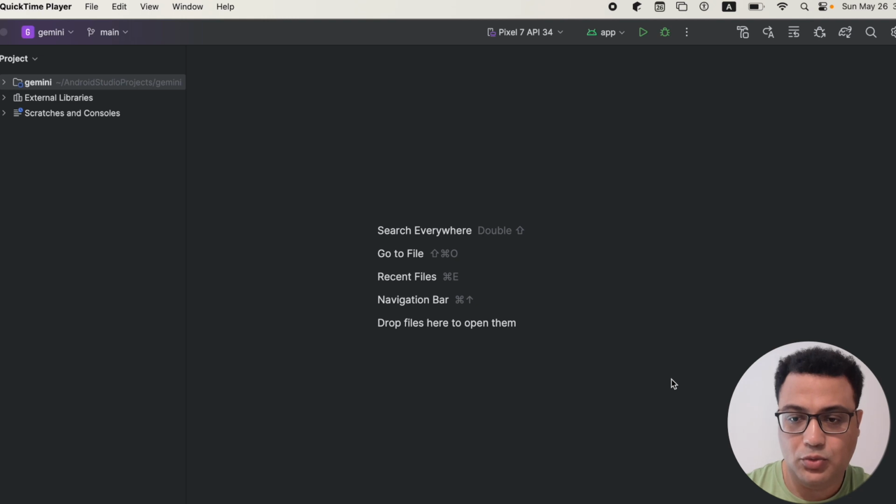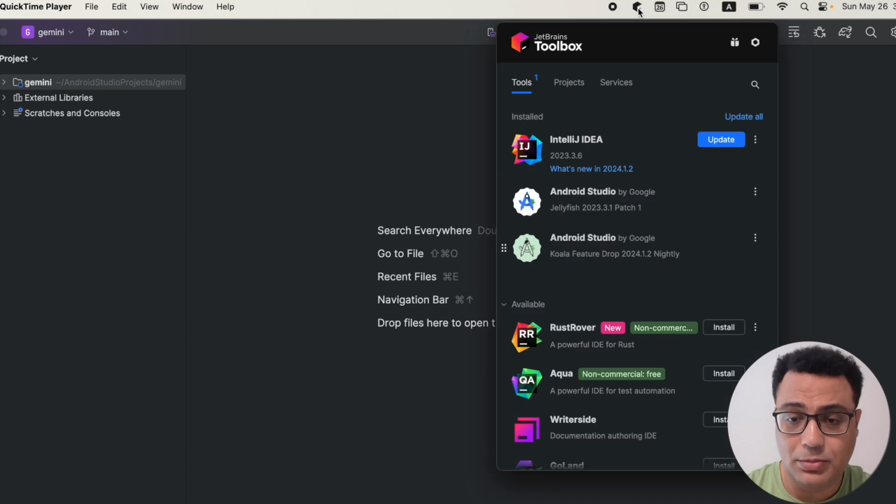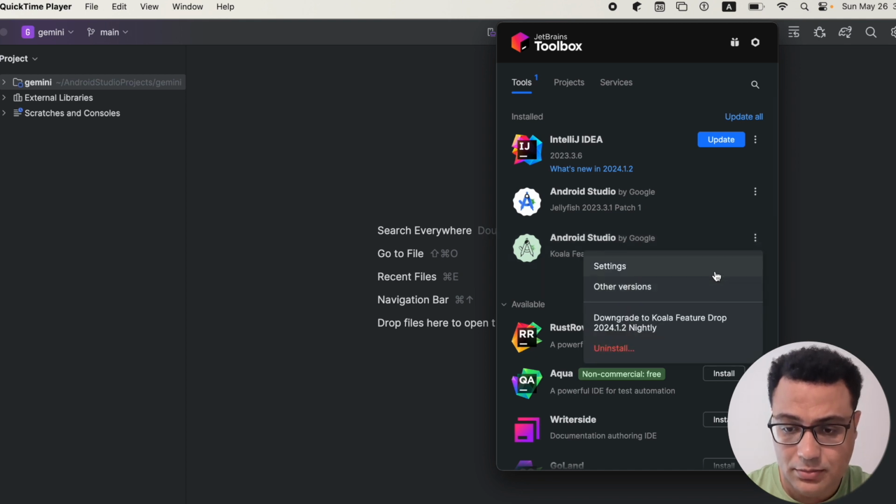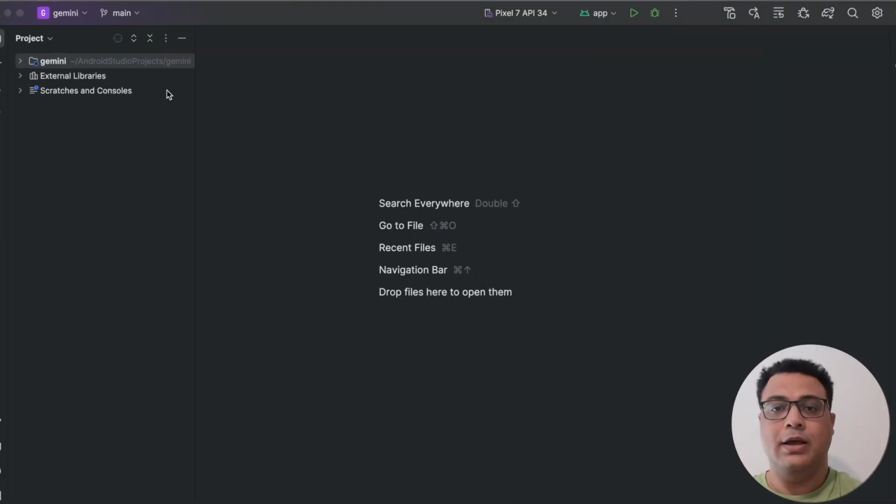At Google I/O 2024, Google announced the launch of Android Studio Koala, which you can find on the JetBrains Toolbox. You can install it on the Canary, Beta, or Nightly channel. In this version of Android Studio, there are some features that come with Gemini. Let's explore some of them.